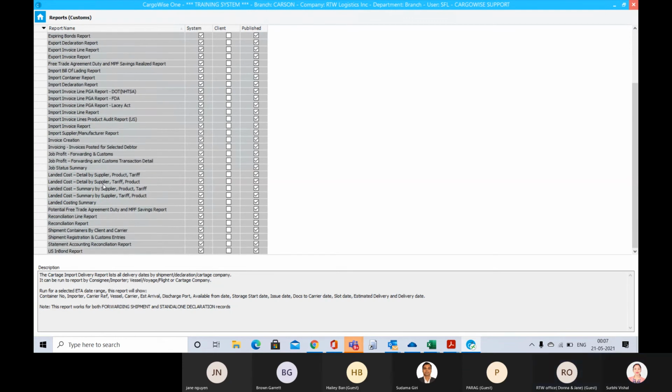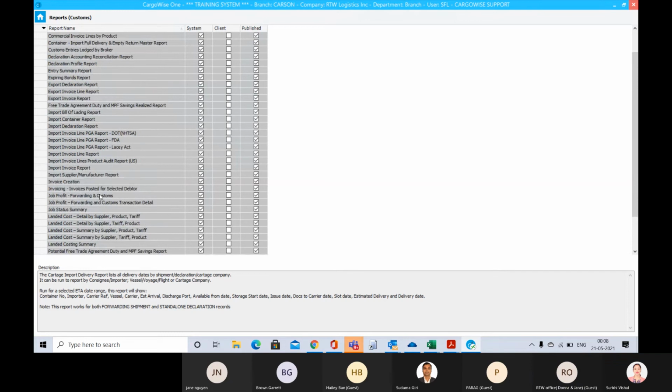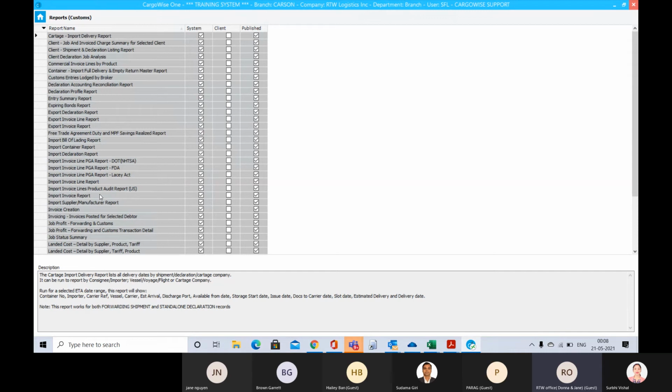Customs liquidation report. That's when customs finish working on the files and they tell us if the duty is correct or not, all that kind of stuff. Bonds report, invoice line report, import bill, import declaration. Liquidation, I will show you. Okay, we can do the line. Invoice line PGA. Import. That you usually use. So maybe it's a customs entry log report.